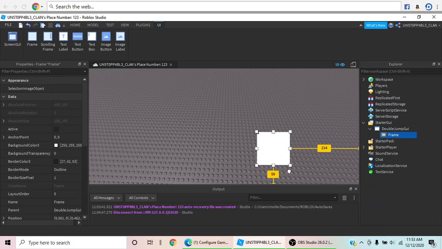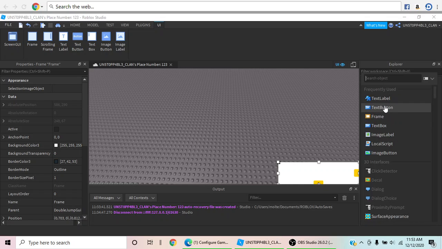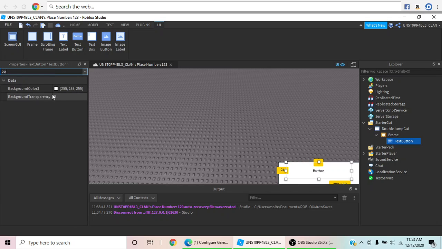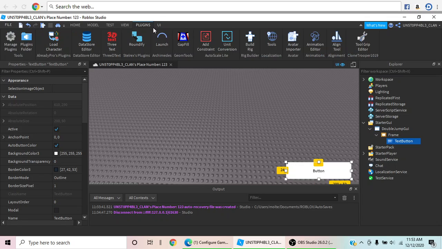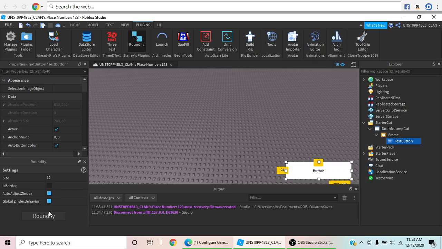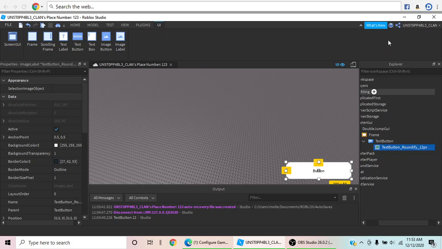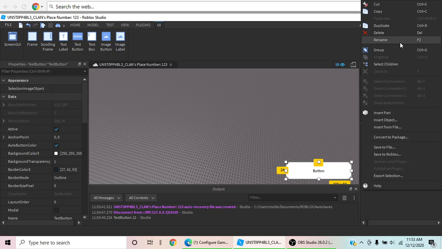Now let's add a frame. Let's put it down here. Let's make it a little bit big. Now actually let's add a text button here. Now let's set the frame's background transparency on. Let's go ahead and roundify this with the plugin that you can find in the toolbox if you don't already have it. Rename the frame to main frame. Rename the button to buy.